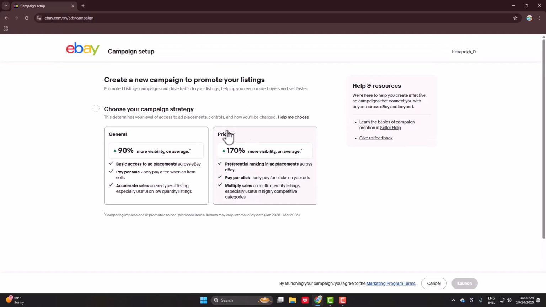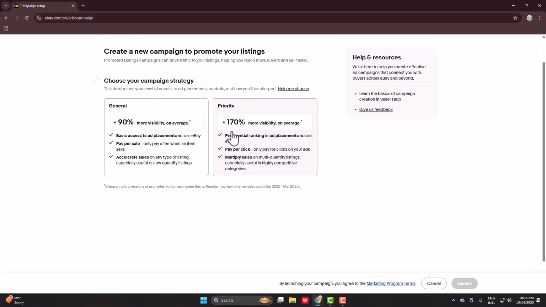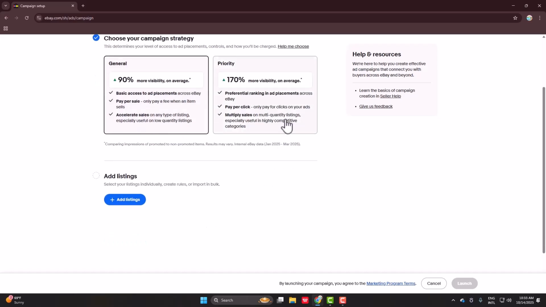Okay, and there is also priority. So it's gonna guarantee 170% more visibility on average and preferential ranking in ad placements across eBay. Pay per click, you have to pay for clicks on your ad, and simply go ahead and multiply sales on multi-quantity listings, especially useful on highly competitive categories. So you can choose any of it.